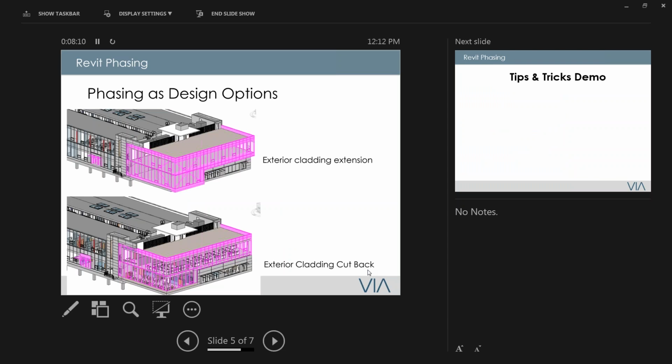All right, phasing as design option. Most of the time, if you've never dealt with design options, it can be iffy. Okay, you can use phasing as kind of like your design option.